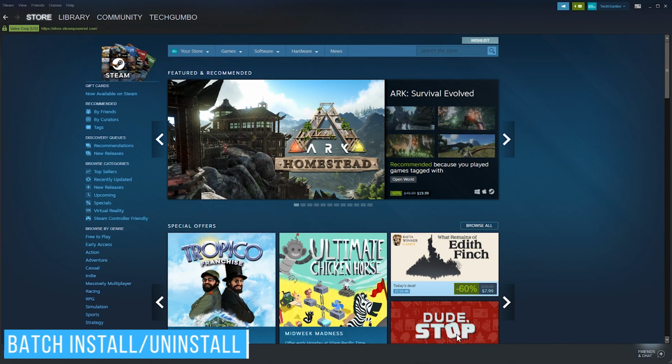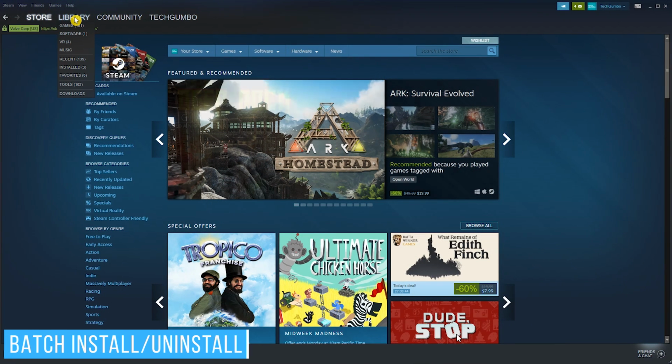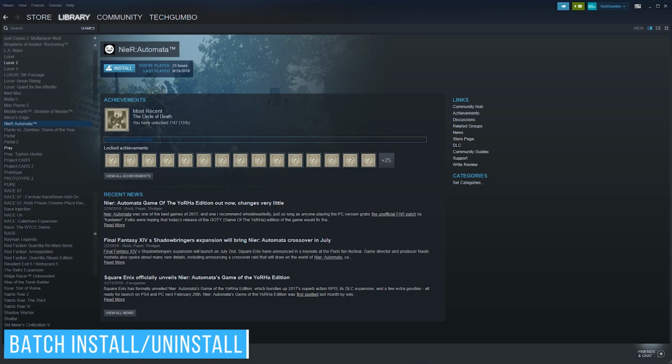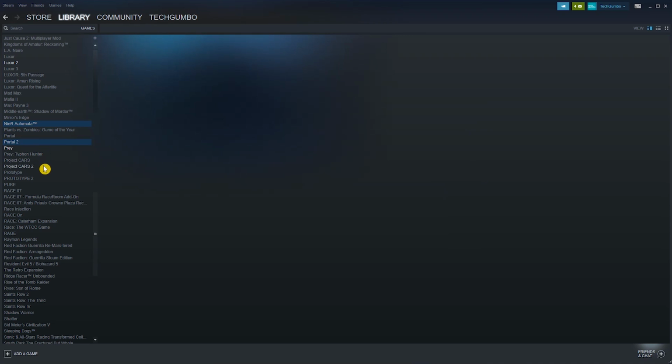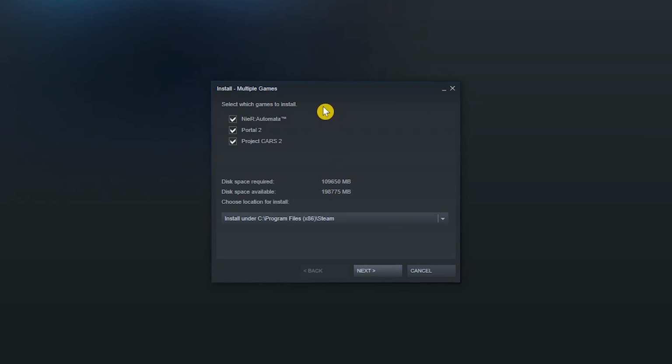To get things started, here at the top, let's go into Library. If you're switching over to a new computer or want to clear out space, Steam lets you install or delete multiple games at a time. First, select your games individually by using the Control key and clicking on each one individually. On Mac, instead of Control, use the Command key. After you have your games selected, right-click on any of them and select Install. You will now see the install options for the games you selected.